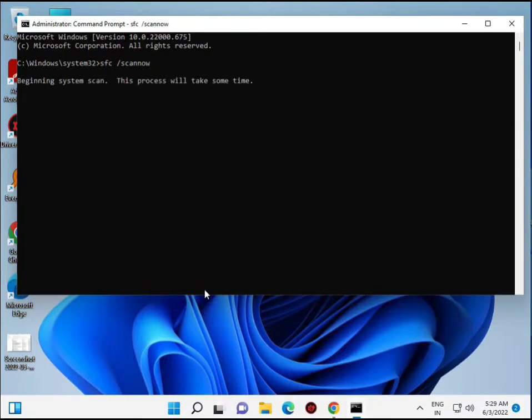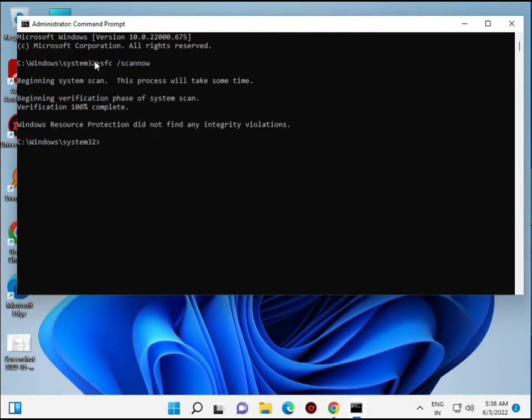Now this command is for when your Windows files are corrupted, not installing, not uninstalling, not opening. It means any file that has corrupted is repaired to 100%. So guys, please wait a few minutes. So guys, scannow is complete, 100% now showing, and this is the second command.